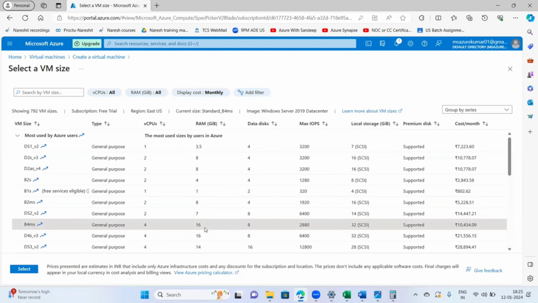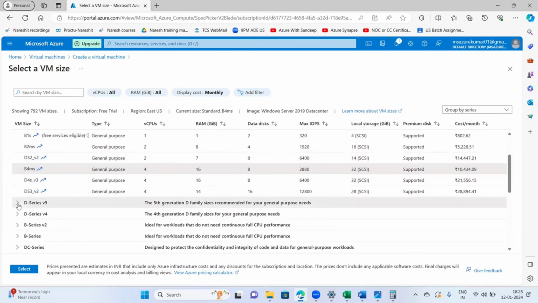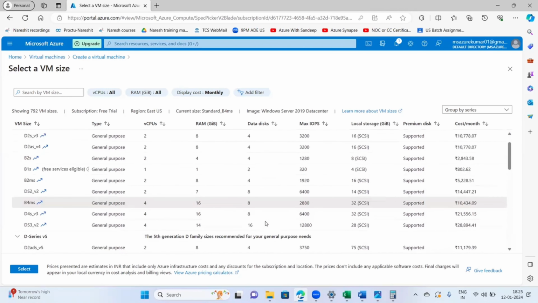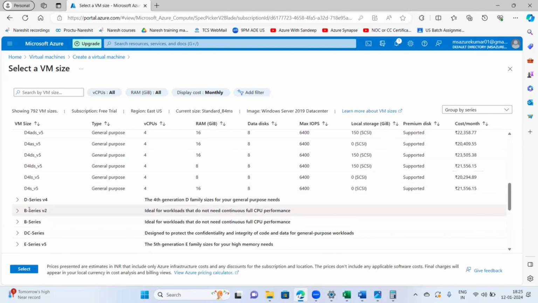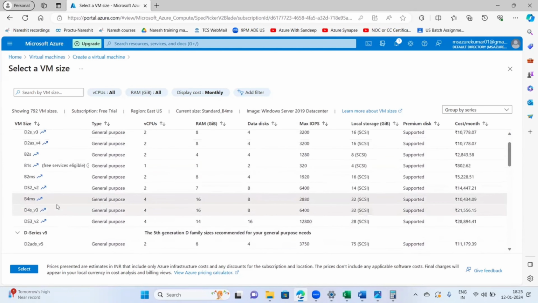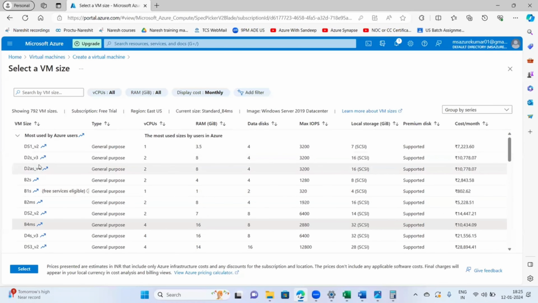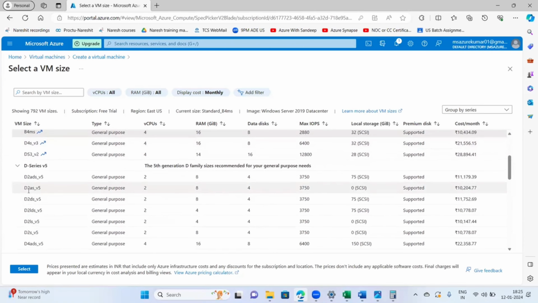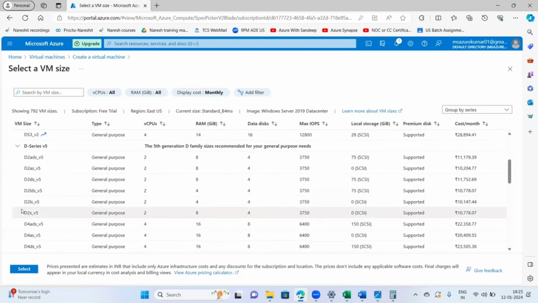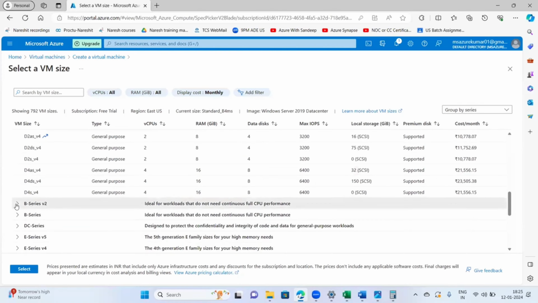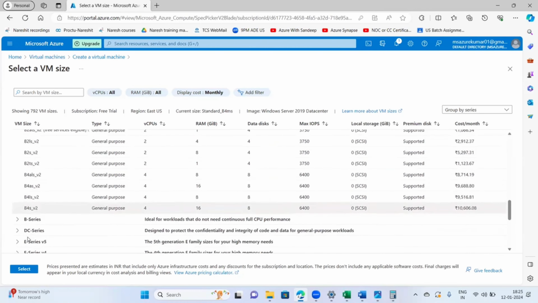If you are deploying a VM for a very big application, then Azure is giving you a lot of options. See here, these are all the VMs: 8 GB RAM, 2 virtual CPUs, 7 GB RAM, 16 GB RAM, 4 virtual CPUs. And these are all called series of the VMs. Whenever the VM starts with D, it is called a D series VM. When it starts with B, it is called a B series VM. These are all D series VMs, and this is all B series VM.